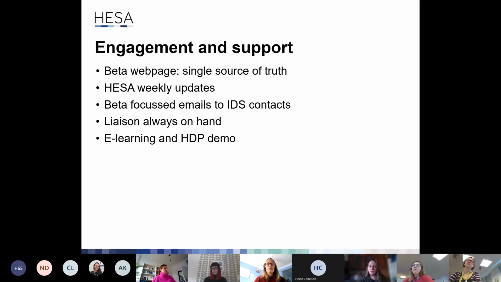We are also shortly going to be publishing a HDP video demo of the system, and that's a really nice, succinct overview of the system design and capability, and that will also be on that beta page too. So that will be a very useful overview.